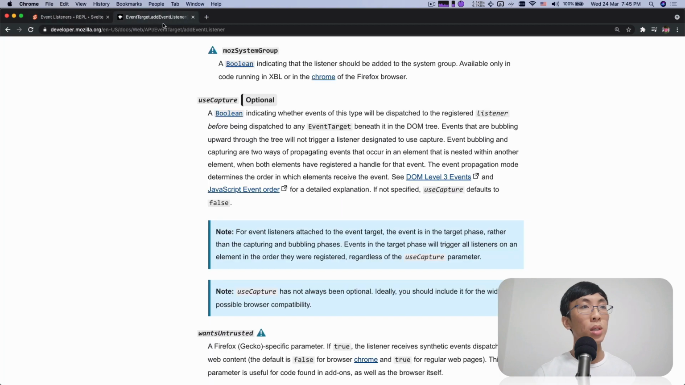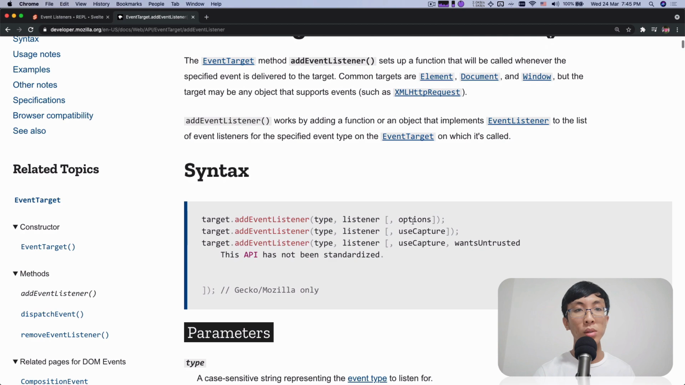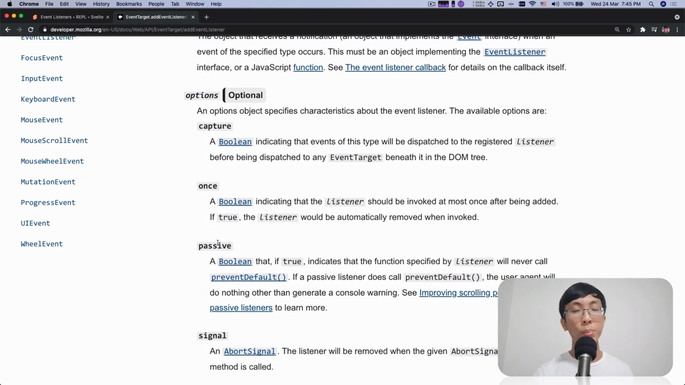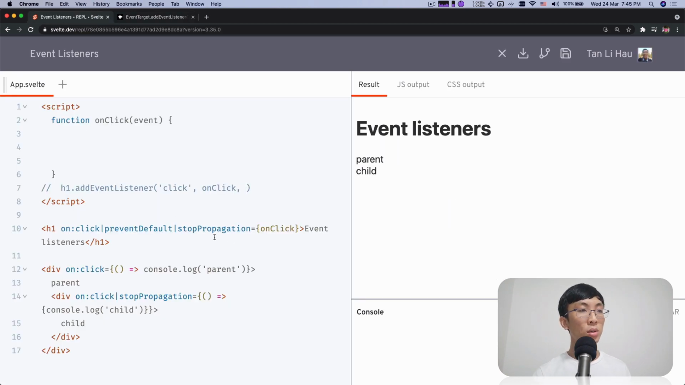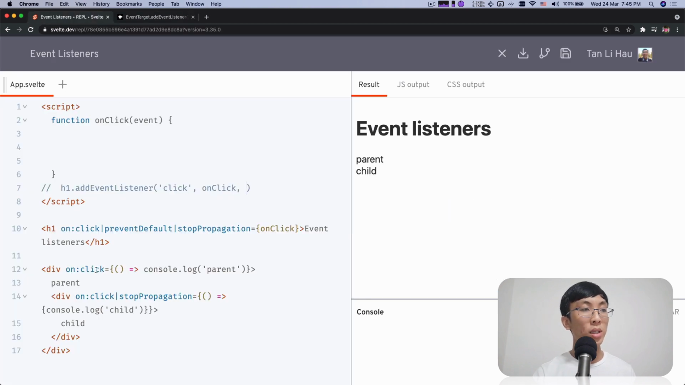Right, let me pull up the MDN documentation. When you look at addEventListener and scroll down, there's options. And in options, you can pass things like capture, once, passive. So how do you pass these things to your event listeners? Because you can't really control it over here, right? You have no way to get involved with addEventListener. So you use event modifiers as well. For example, if you want to register the event at the capture phase, you can write on click pipe capture.